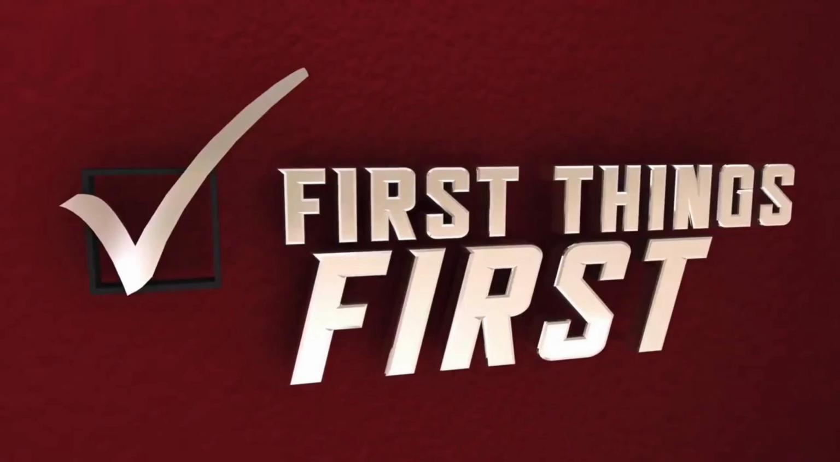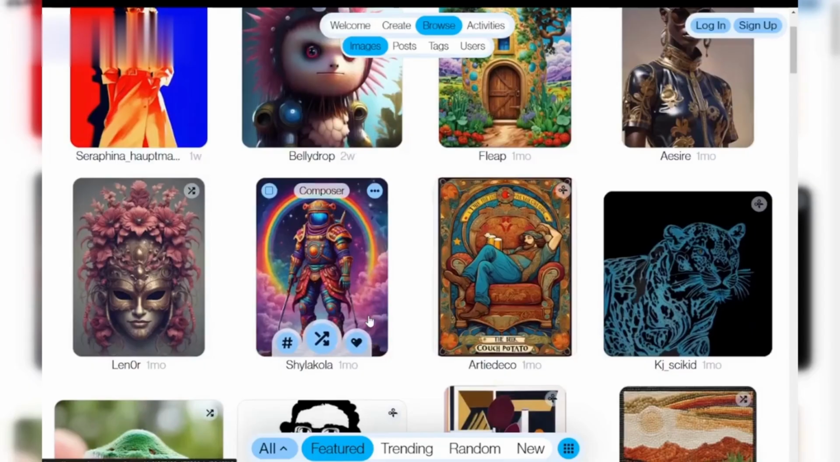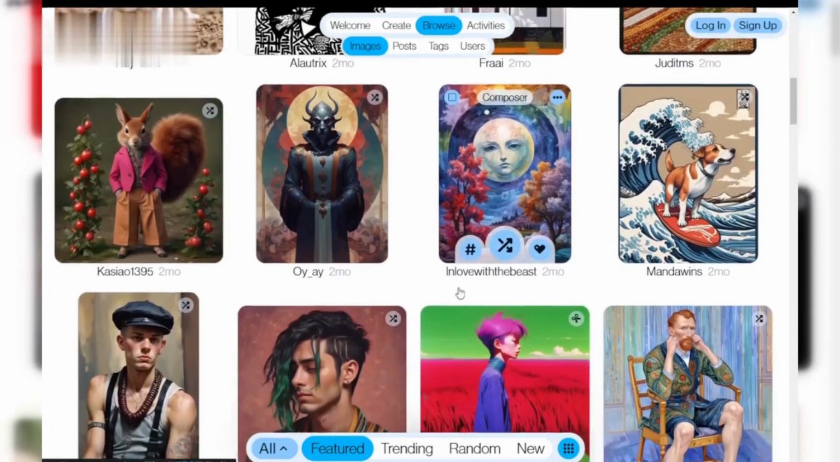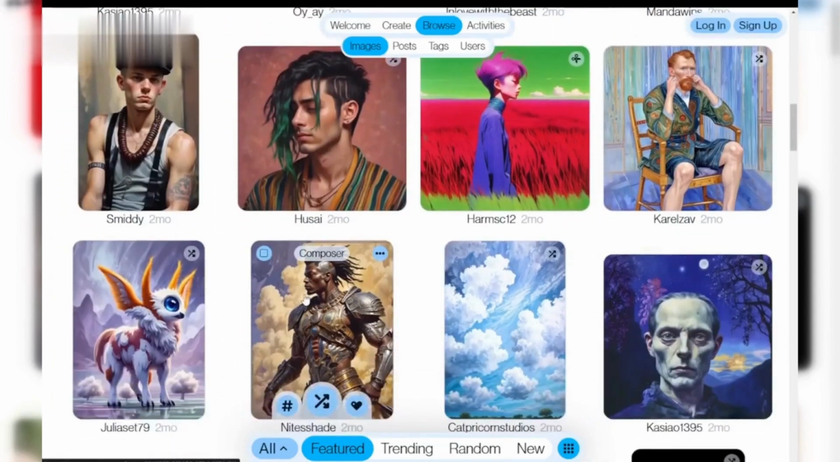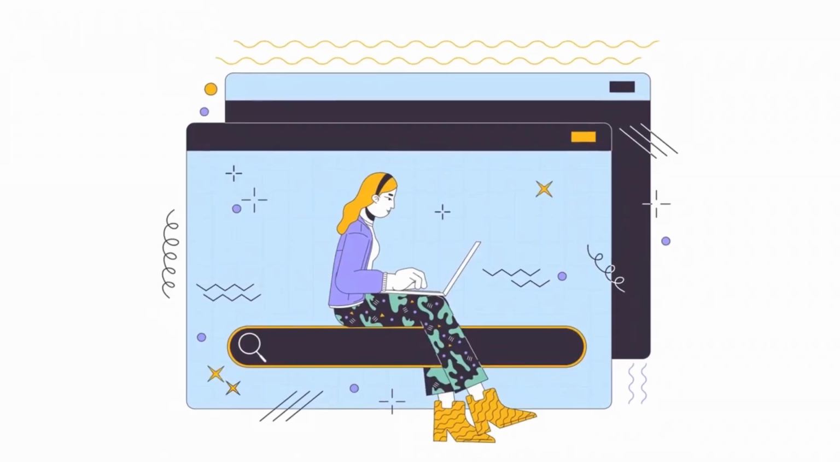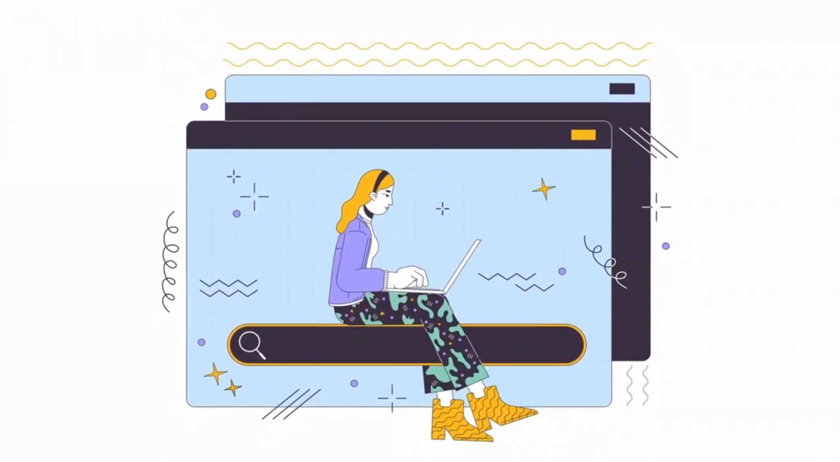Step 1. Introduction to Art Breeder. First things first, what is Art Breeder? Art Breeder is an easy to use AI tool that lets you create and customize images by combining different elements. You can design portraits, landscapes, and even funky abstract art. It's free and works directly from your browser. No downloads needed.